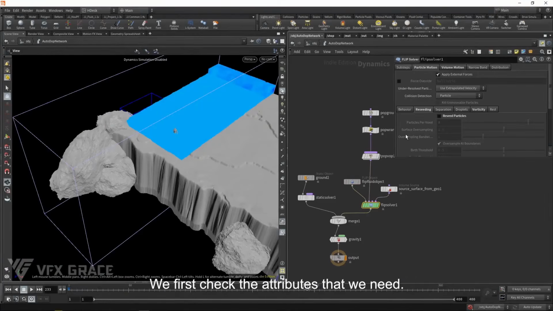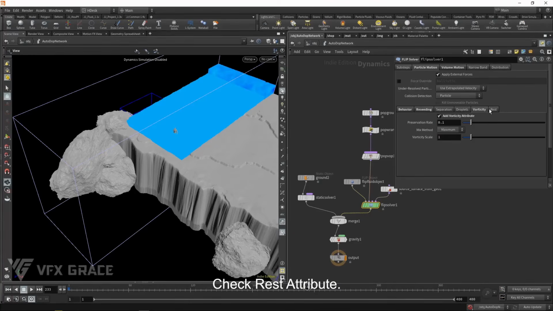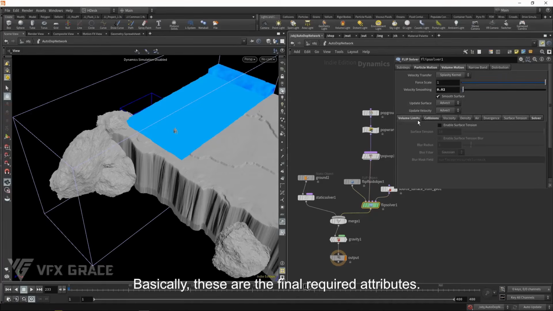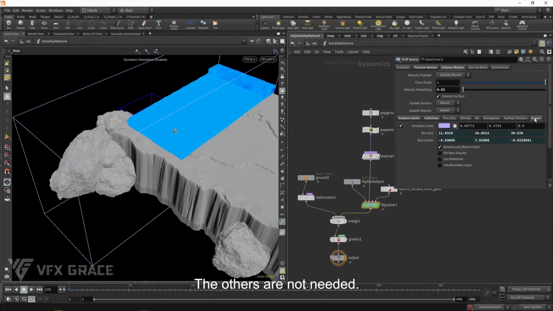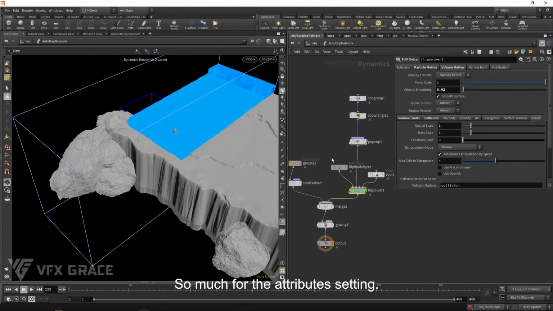Get inside the solver. We first check the attributes that we need. Toggle on ID attribute, because later we'll use ID attribute to delete particles to avoid flickering. The others in this tab are not needed. Check rest attribute. When adjusting materials later, I'll add a displacement based on rest attribute to enrich details on the surface of the water. Basically, these are the final required attributes. The others are not needed. Toggle off OpenCL here. So much for the attribute setting.